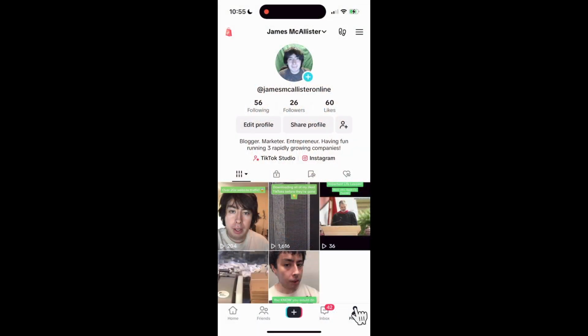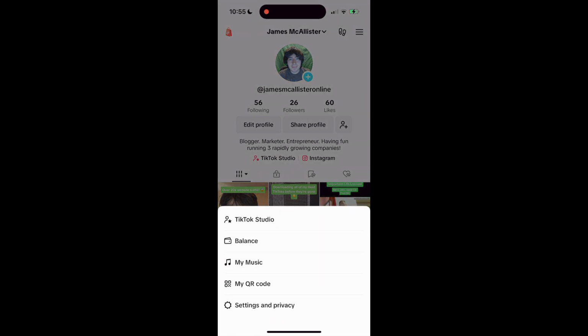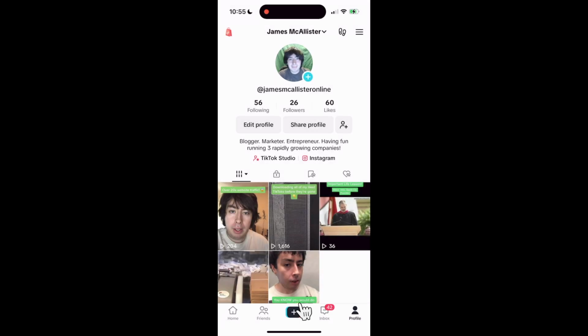How to contact TikTok support. Start out on your profile page. Then, in the top right corner, tap on the icon with 3 horizontal lines. Next, tap on Settings and Privacy. There may also just be a gear icon in the top right corner. TikTok does sometimes move this around.